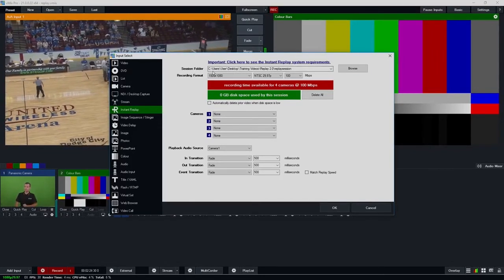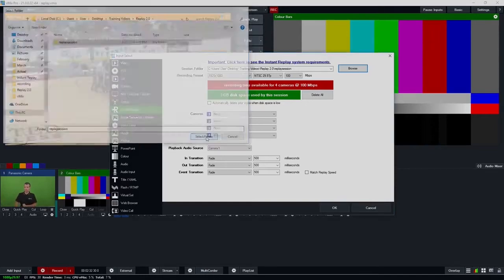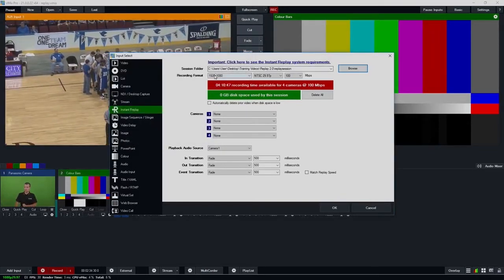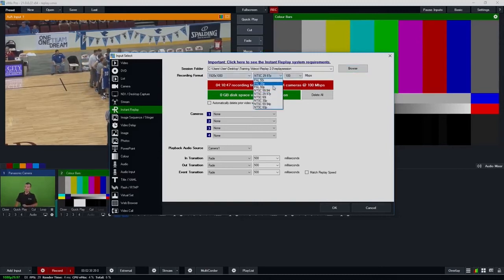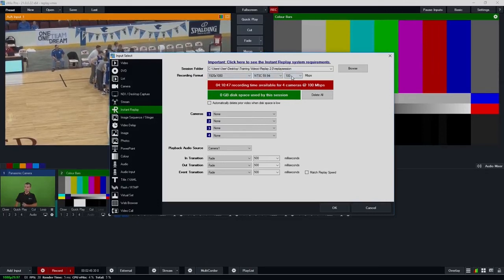So to do that, we'll need to select the replay session folder. So we'll just choose a new folder on this SSD, and we'll call it replay session. And we select that folder. Now we need to select the recording format, and this needs to match the camera format that you set up earlier. So we've got 1080 59.94i, and this is the bitrate or quality setting for each camera.